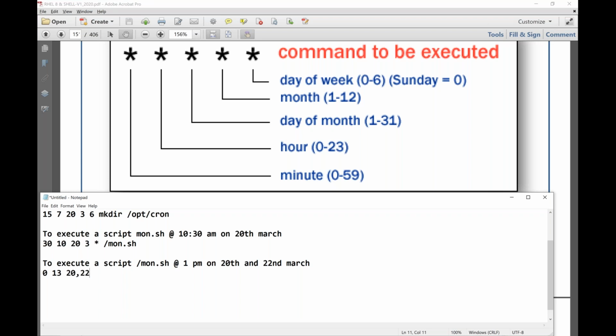Two dates I'm concentrating. On which particular month? The month is March. On which days? Any possible day it might be. I don't want to worry about Monday to Saturday, which day it is. What I want to execute is the script mon.sh. See, whenever you are putting a script in a cron job, just make sure that the script is having execute permission for all the options like user, group, and others. Everyone must have execute permission.